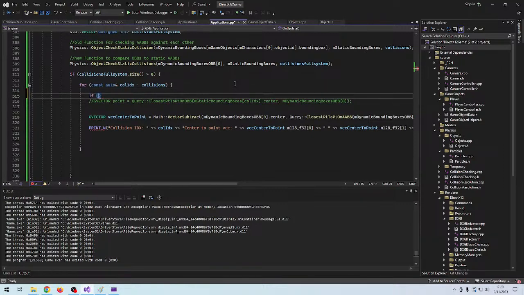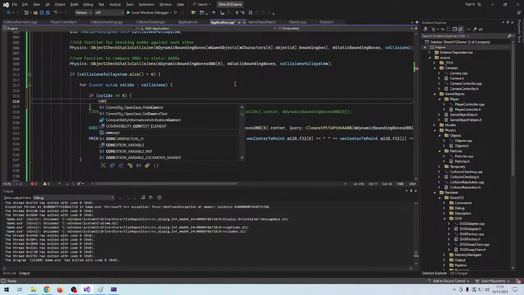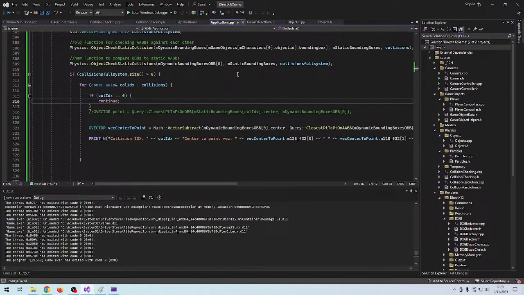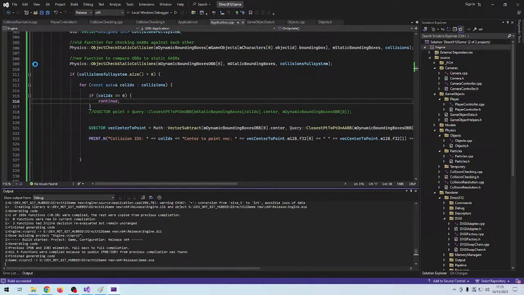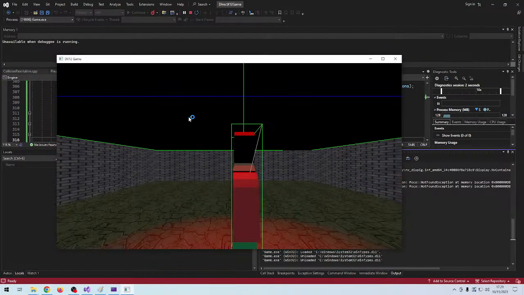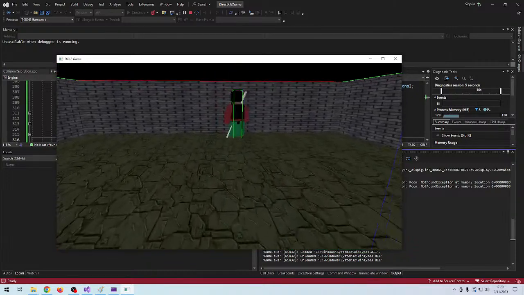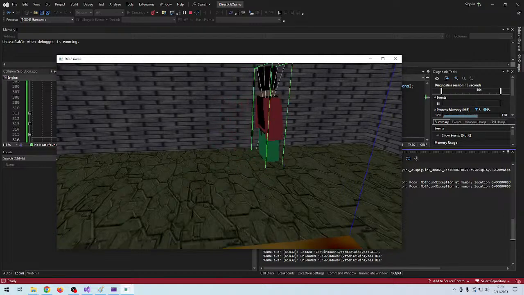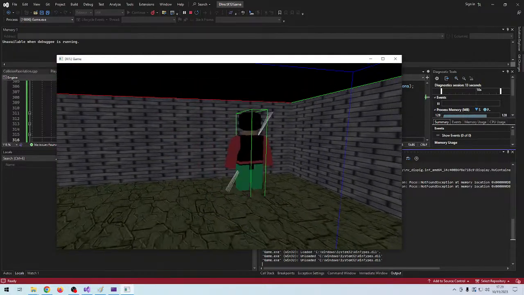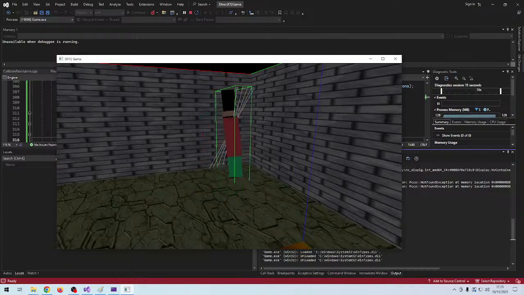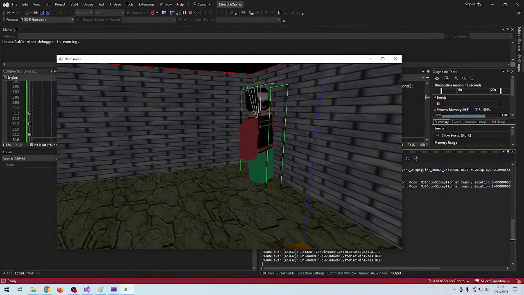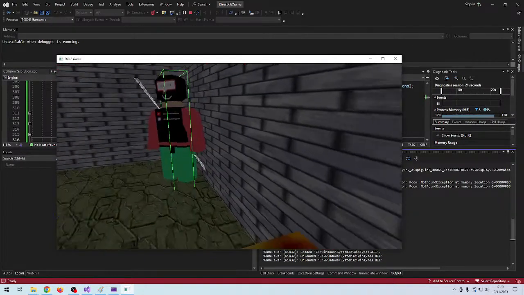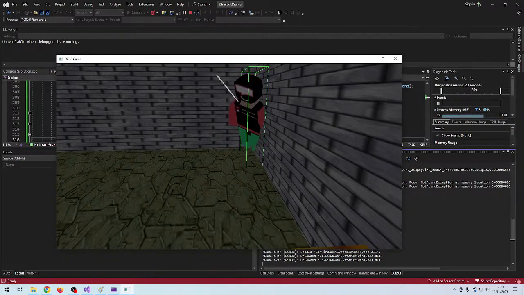Let's skip the ground. If collision index is equal to 0, we continue, so that we just do not get any information about the ground. Yeah, this tells me that there's a vector that extends some degree on the, this is the negative x and negative y, of course. And now it shifts.